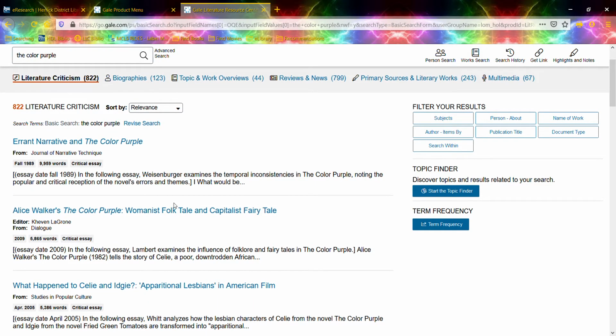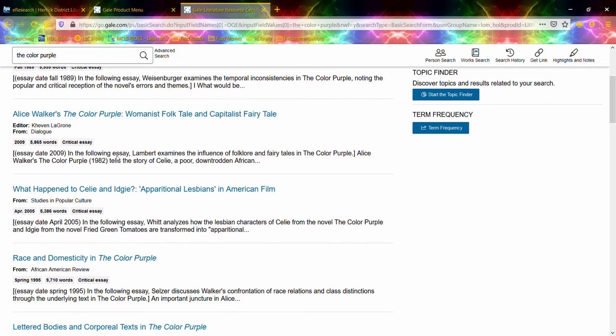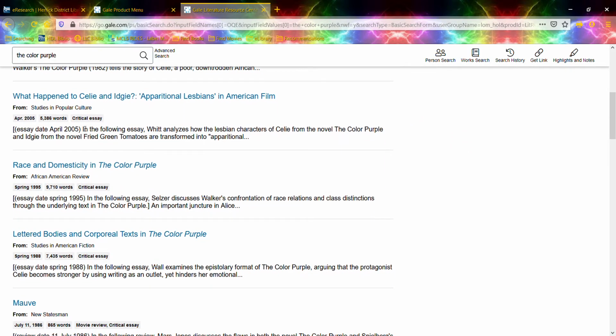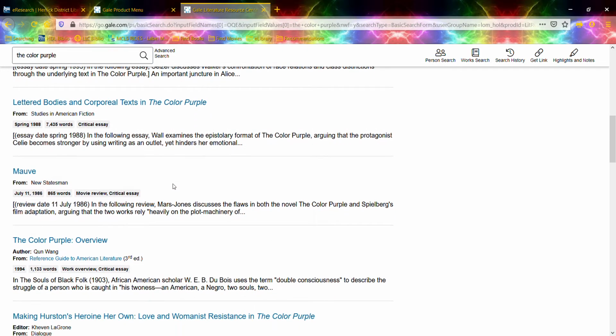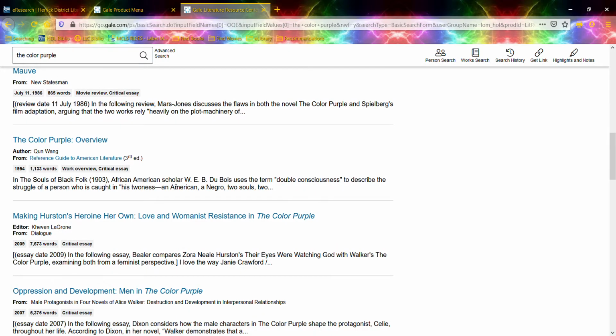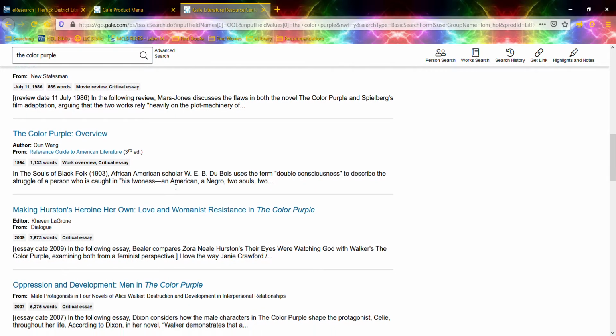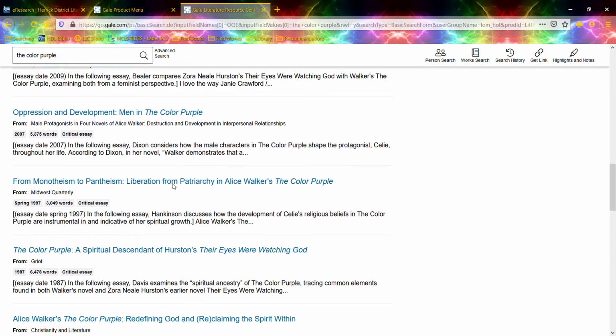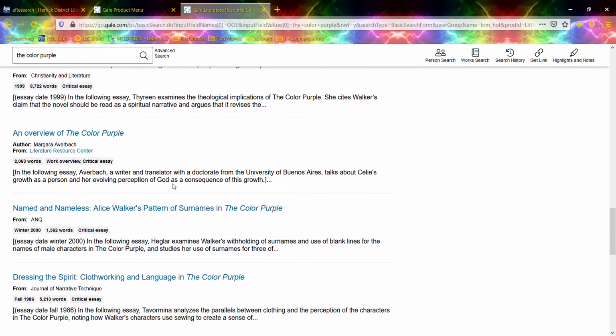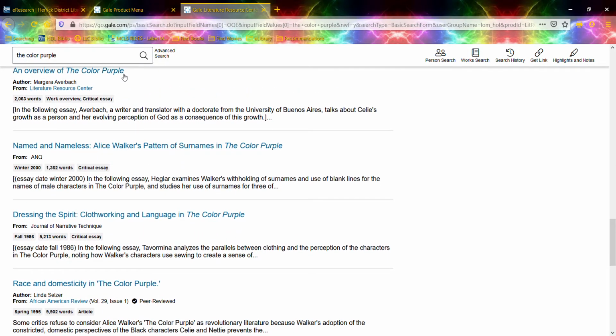There's 822 results in this database. And again, it's different articles. This one's an article from a journal. This one is from an interview. This one looks like it's from a book, an essay in a book. So again, there's all kinds of different information for you to read up on and cite and get information from, get ideas from, all kinds of great options in here. Overviews, all of that kind of stuff.